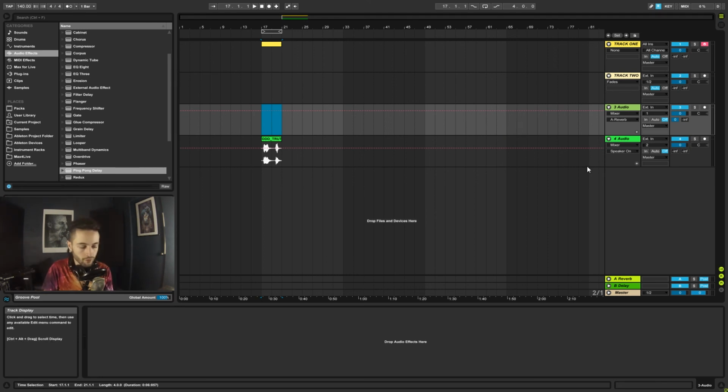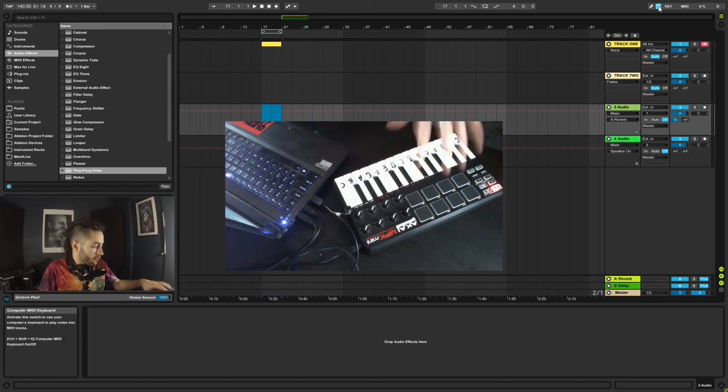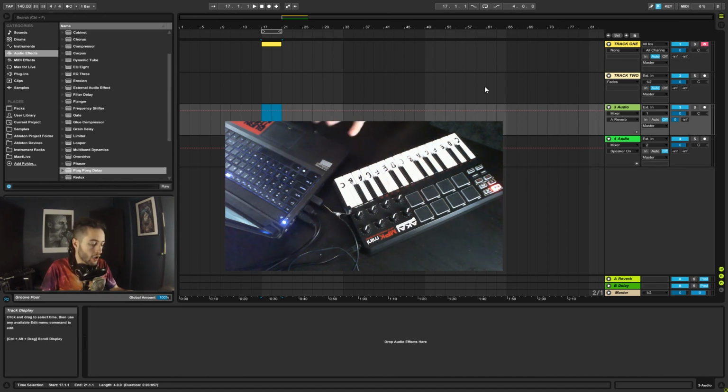Cool. Now I'm just going to turn on my other camera quickly. So what we've got here is our computer MIDI keyboard. As you can see, I've got an actual keyboard here, but if I didn't have a keyboard and I wanted to play something, if this is engaged, I can actually use my computer keyboard to play notes in.